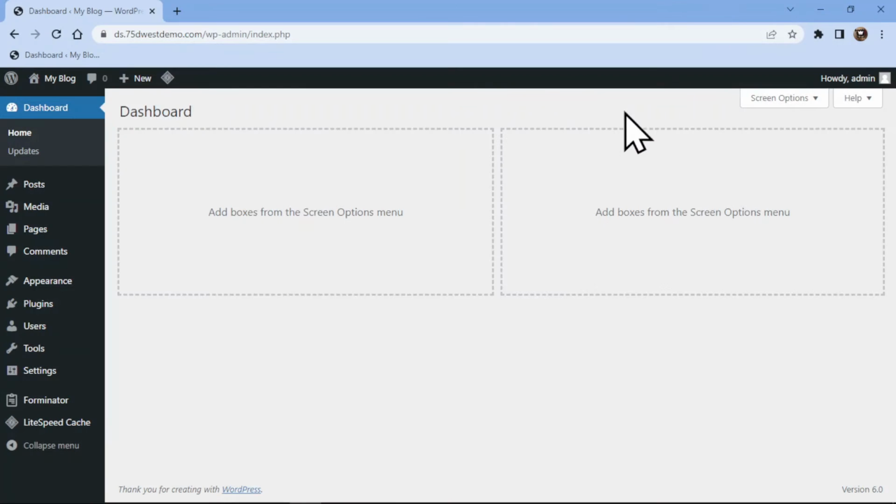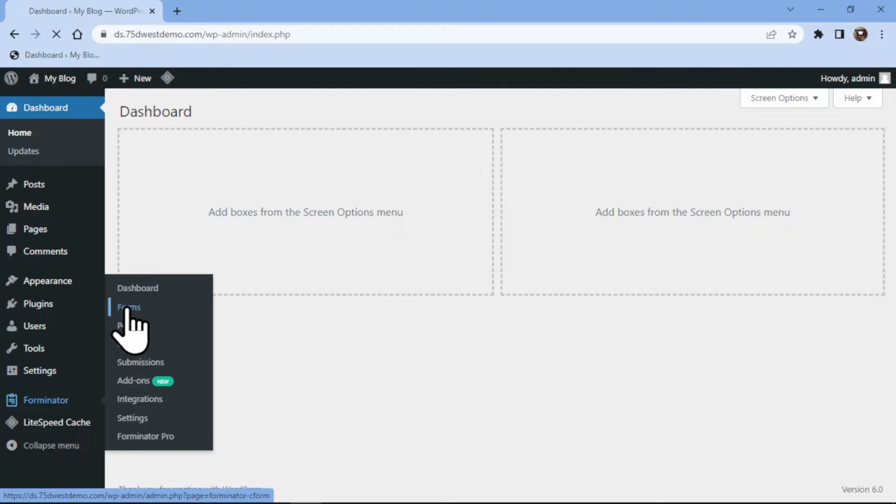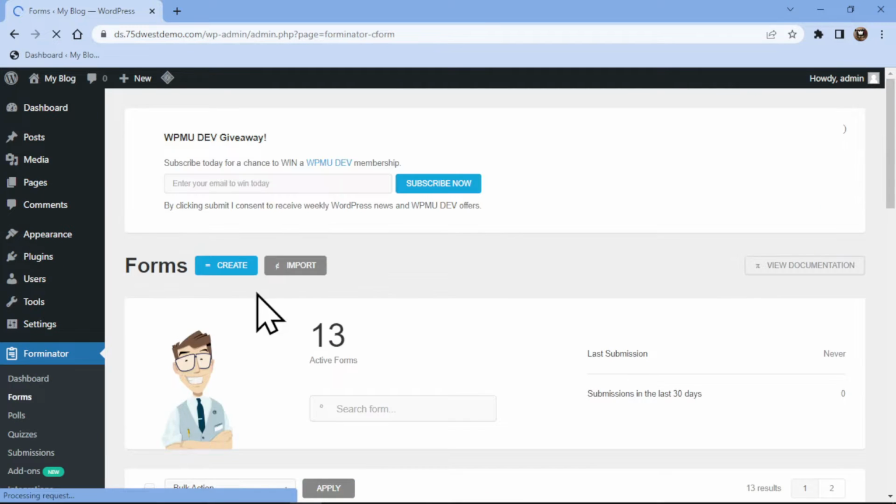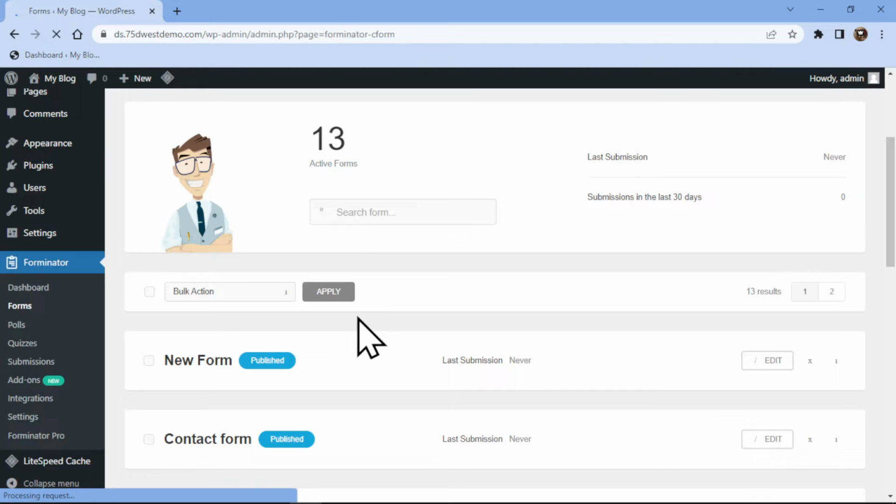In this video, you will learn how to add a time picker field using the Forminator Forms plugin in WordPress. So let's get started. Firstly, hover onto the Forminator and click on Forms in the sidebar. This is the Forminator Forms window. Here you can create a new form or else you can edit the existing form. In my case, I will simply edit an existing form.